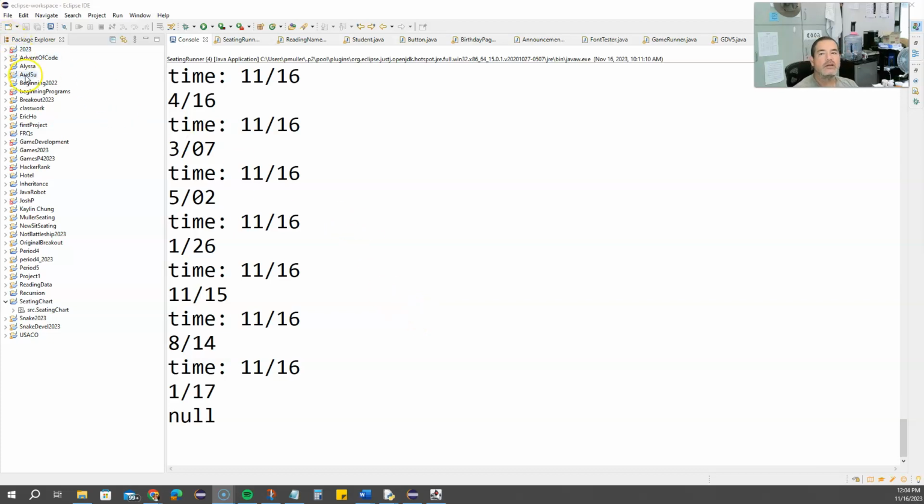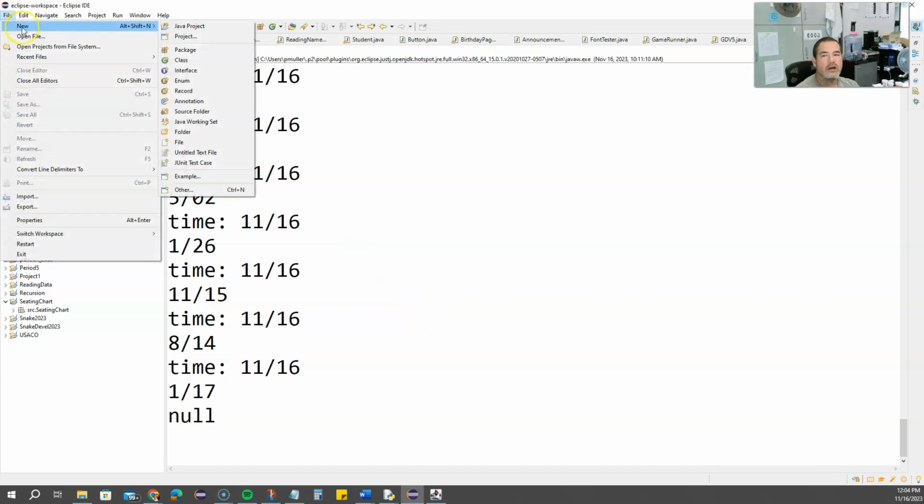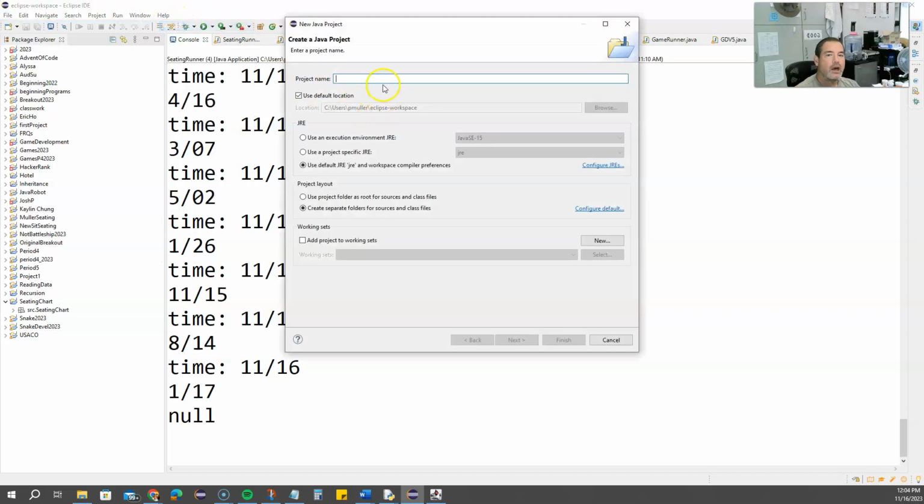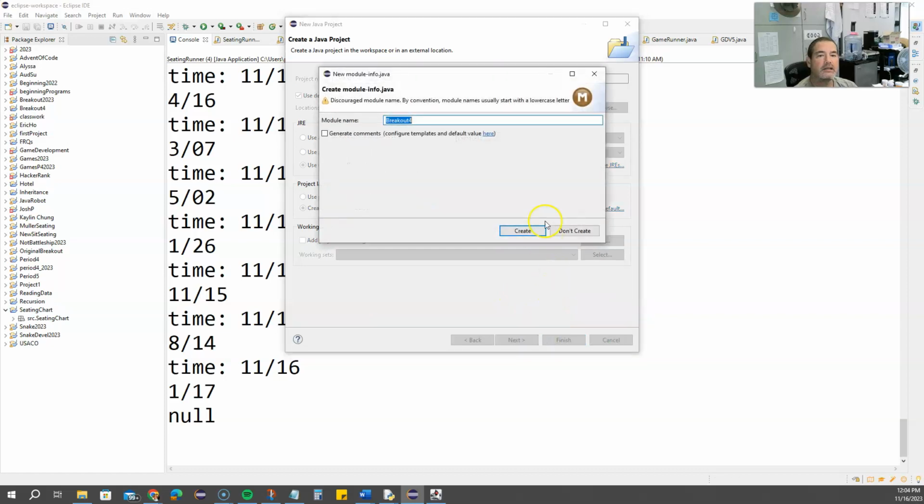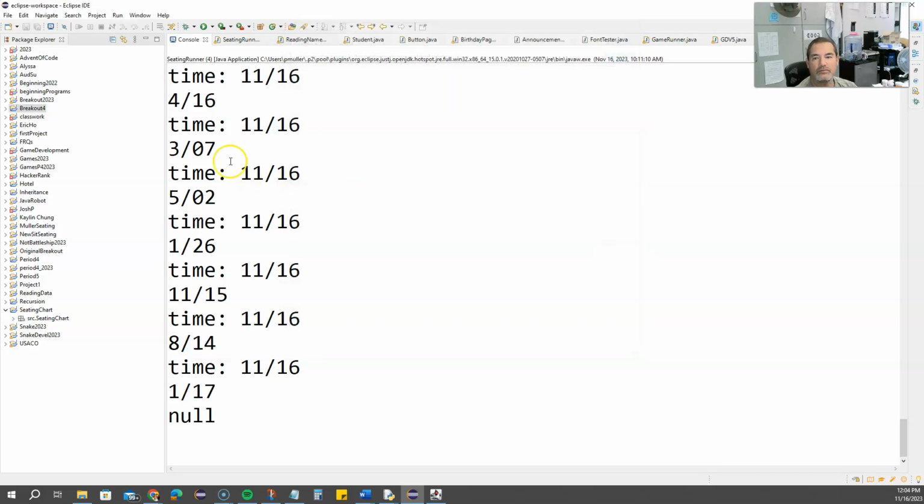So first things first, if you want, we can make a new project for ourselves. I'm going to do that here. I'm going to call that project Breakout 4, because this is period 4. What do you think of that name? It's going to ask me if I want to create a module. I do not want to create a module. Okay. Now I've got this little guy in here called Breakout 4.